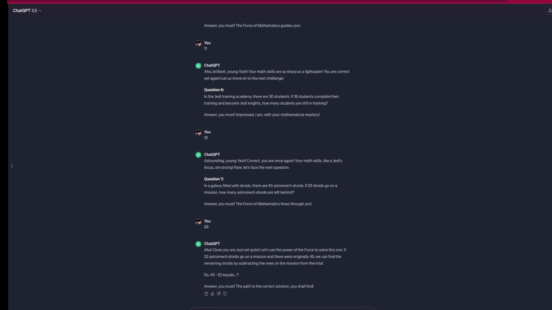Let's use the power of the force to solve this one. If 22 astromech droids go on a mission, and there were originally 45, you can find the remaining droids by subtracting the ones on the mission from the total.